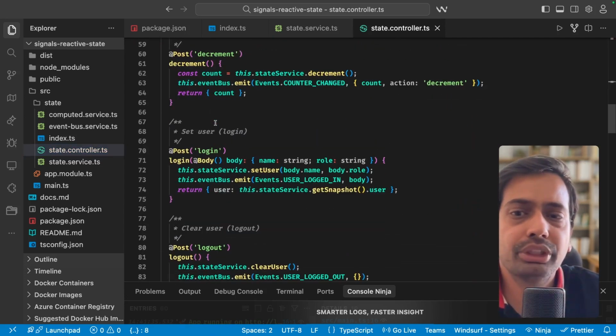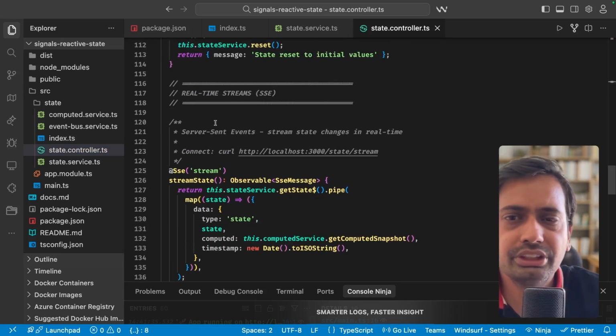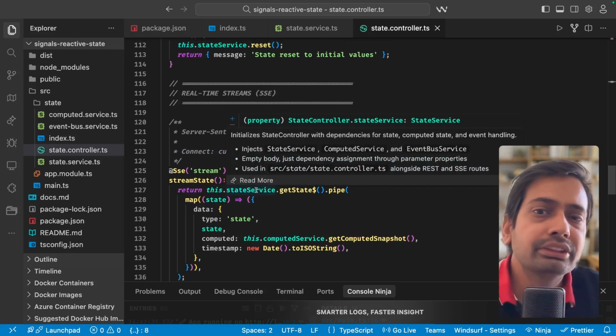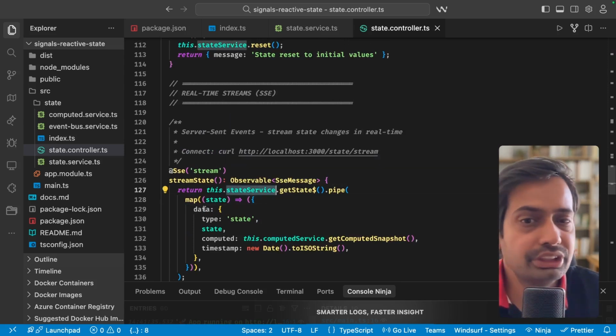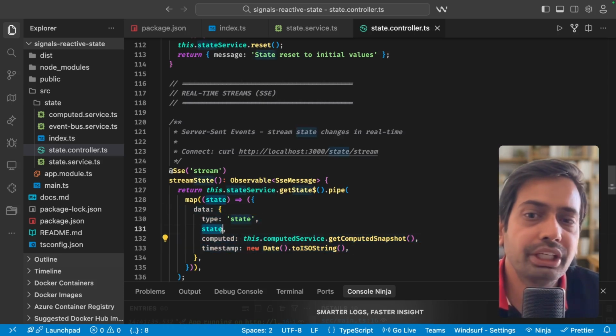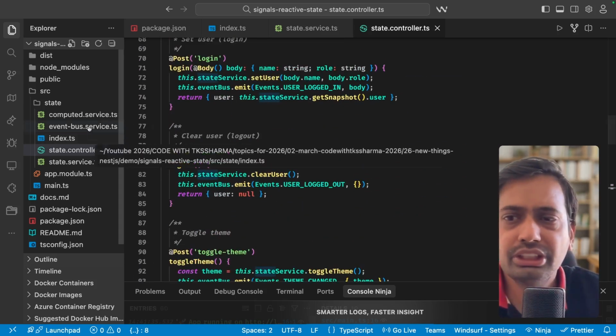And I think, do we have SSE events here? SSE stream. So what it is doing, server-side events, it is streaming the changes in real time. So the state service is subscribing, piping that state and returning that state here, the computed and the current state. It always happens in real time. And how are we rendering it? These are simple methods.